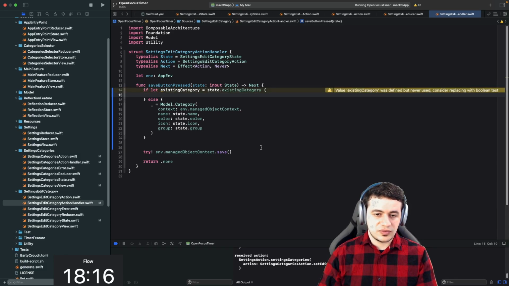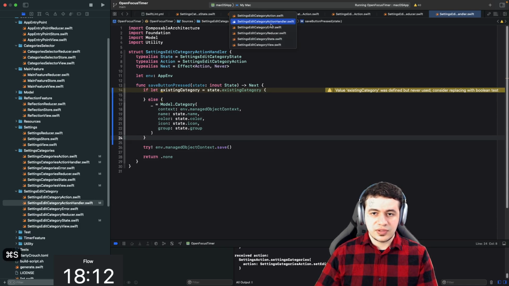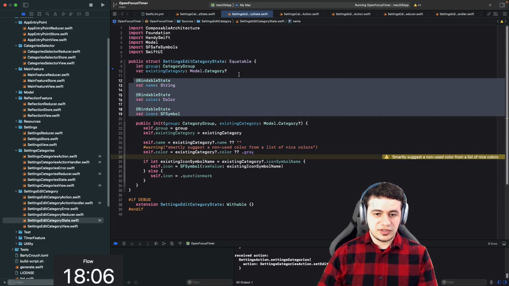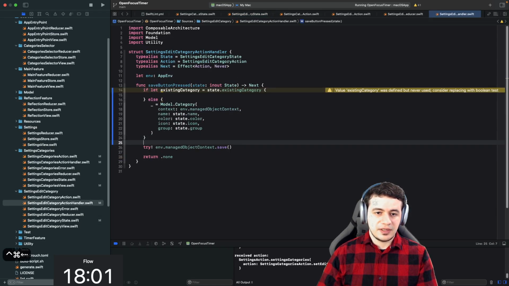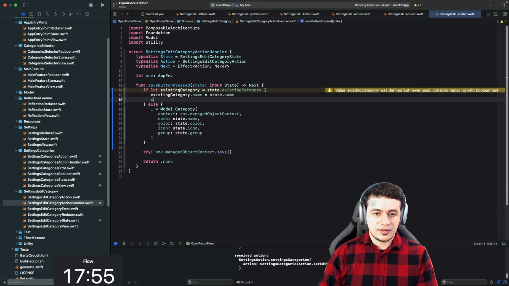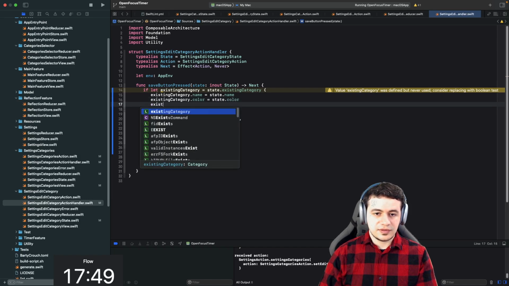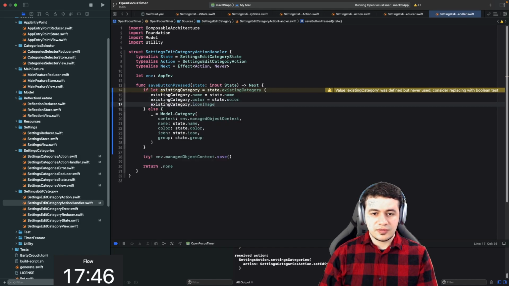So we're just going to say, although, do we actually have to do that? Let me check how the changes work. Okay, so we have the data local here in this view. We're not changing the object directly. So we have name, color, and icon. And we want to say existingCategory.name equals state.name, existingCategory.color equals state.color, and existingCategory.icon.